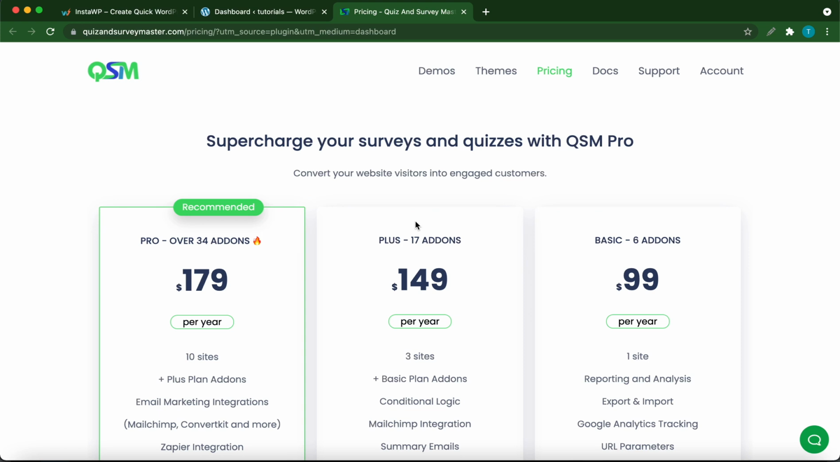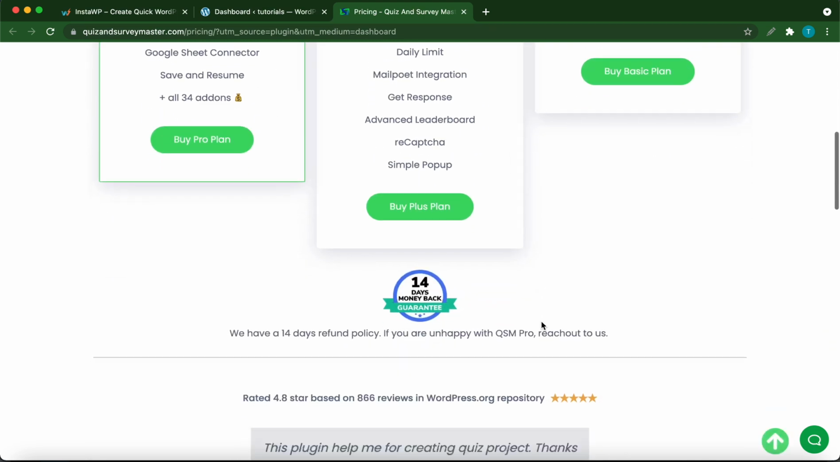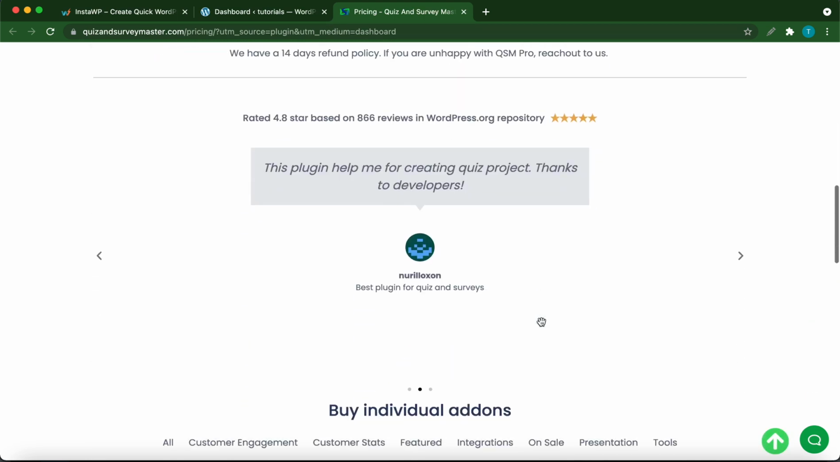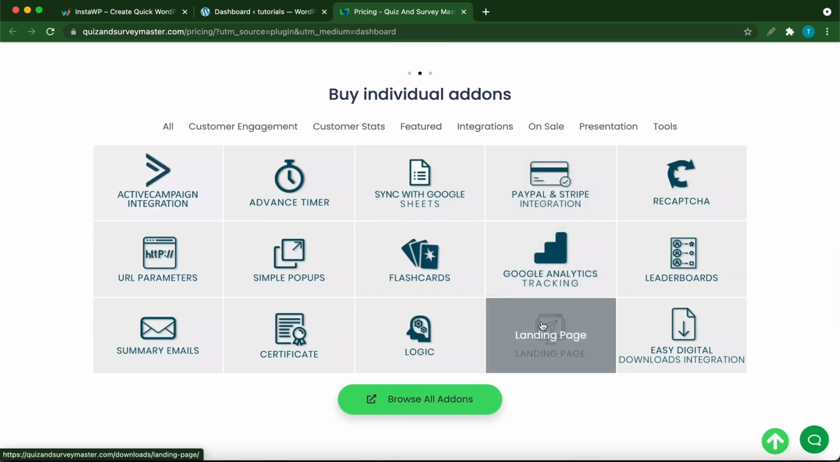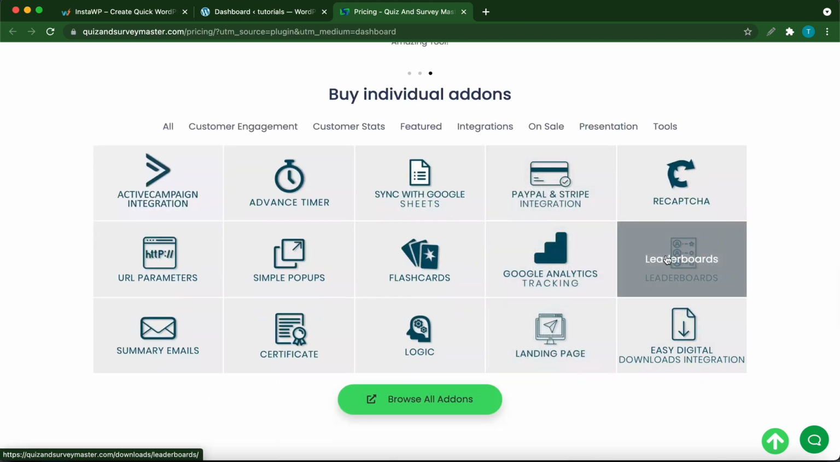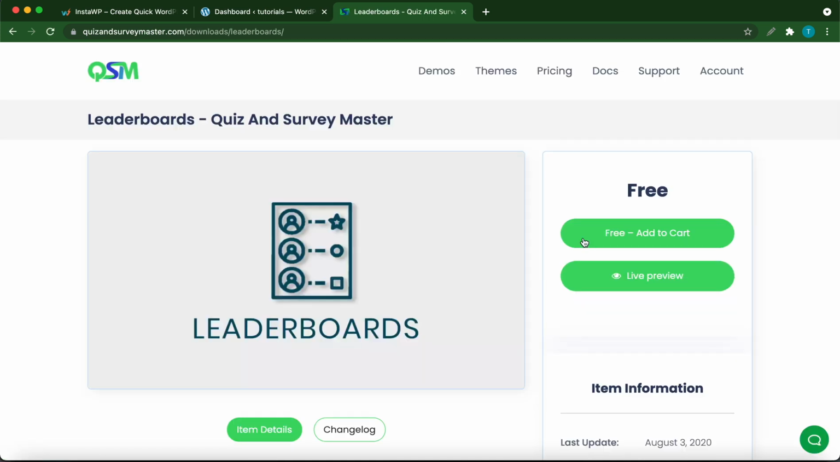So on this page, there are three different pricing plans that you can select to purchase add-ons as a pack. But if you scroll down, you can find individual add-ons that you can purchase. So all you need to do is find the Leaderboards add-on. It's on the right side of the page. Click it. Then click Add to Cart.